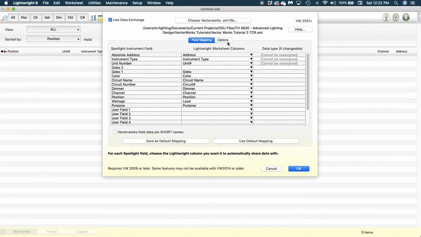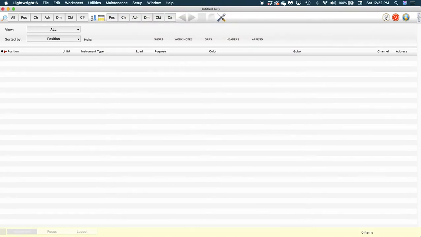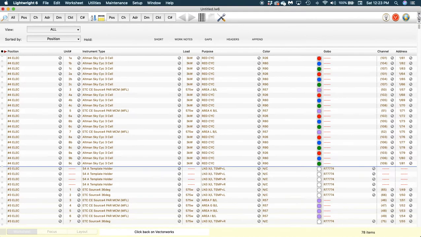This will populate with the defaults. They'll be perfectly fine, so we're not going to change anything there. And we're going to click OK. And as you can see, LightWrite has populated all of the information coming in from my Vectorworks file.